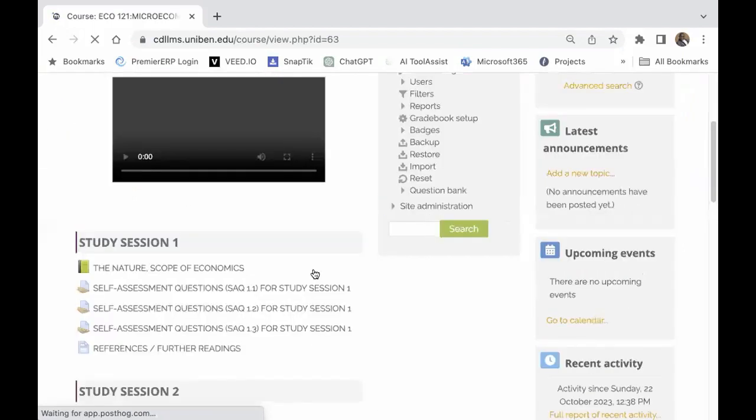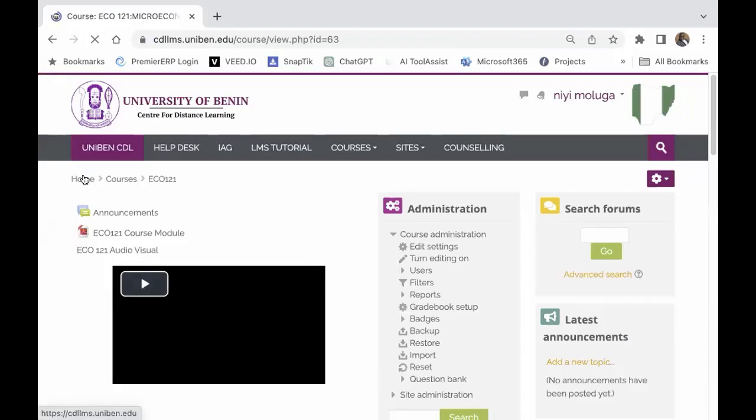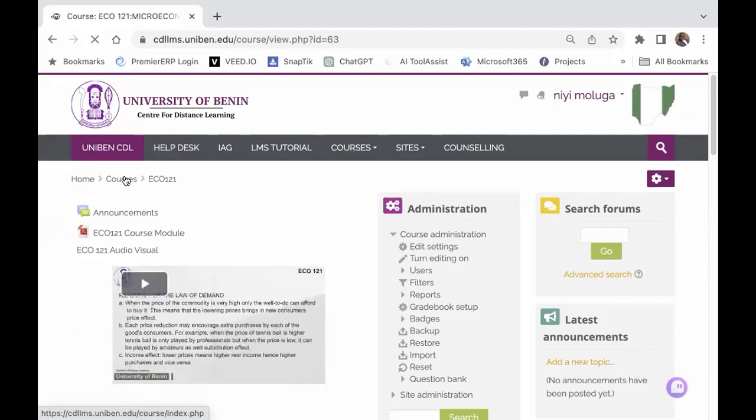This is a typical course. And in this course, you can see that it has a course home button. When you click on the home, it takes you back to the home page of the LMS. If you click on courses, it shows you a lot of what courses you have. And this is ECHO 121. So this tells us that we're on the course page of ECHO 121.